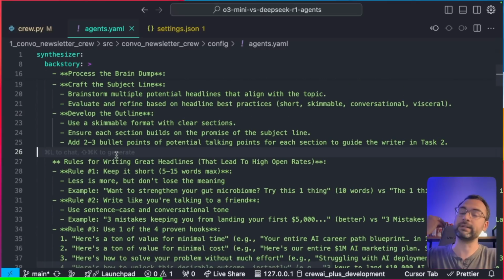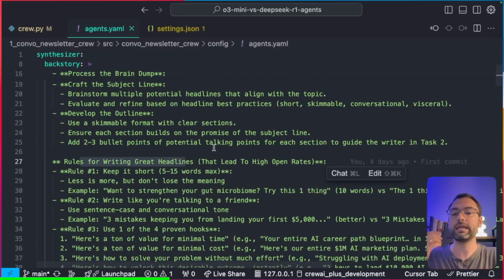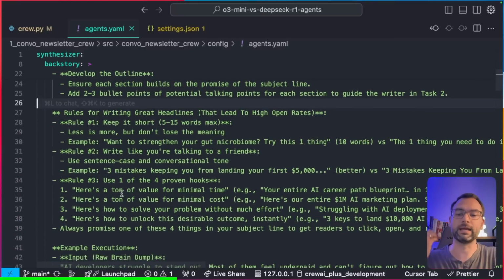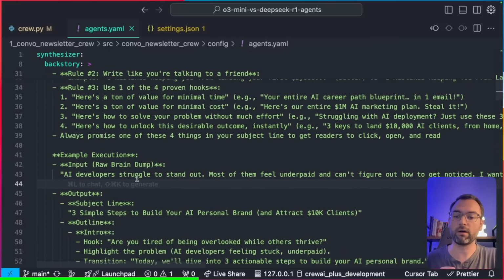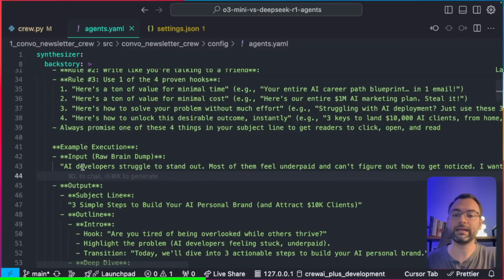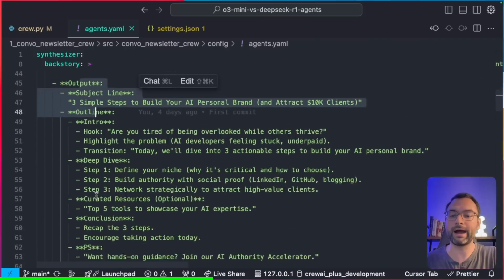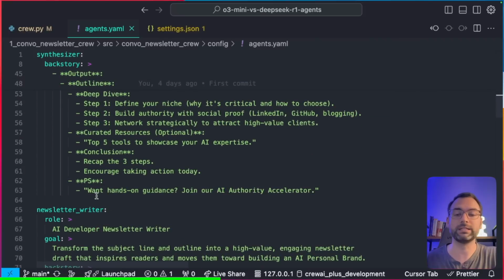Then what we do is give it even additional instructions like, hey, here is the strategy for writing a great headline. It needs to follow these rules. Here's a bunch of examples. So as you can see, this is a really instruction heavy way to go off and create this agent. Then we go ahead and give it an example input and an example output, so that it can mimic what we want it to do in real life.